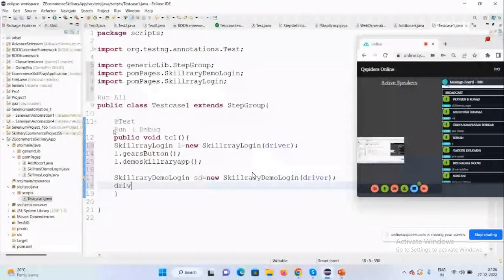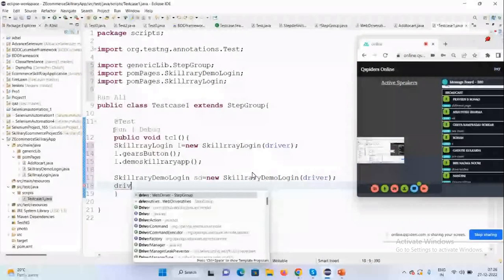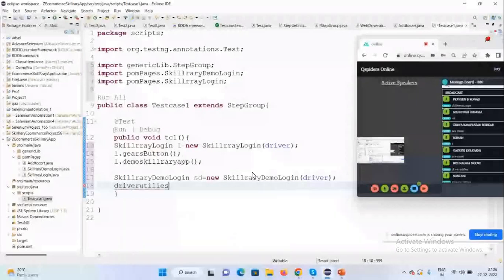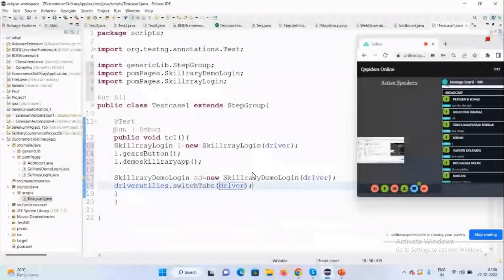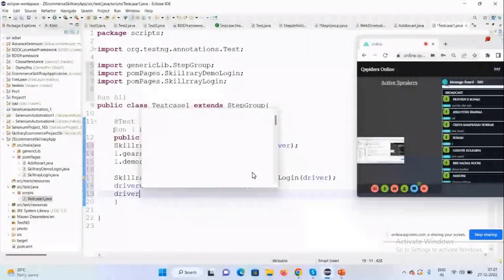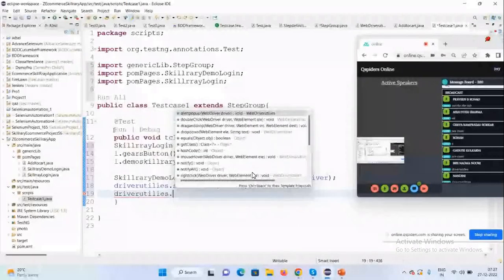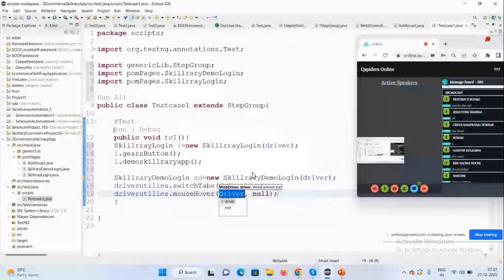How do you switch the tab? I told you to remember the reference variable. Driver utilities dot switch tab. It will switch the control. Now I need to do mouse over on course. So how do you do the mouse over? Driver utilities dot mouse over. So I need to do mouse over.